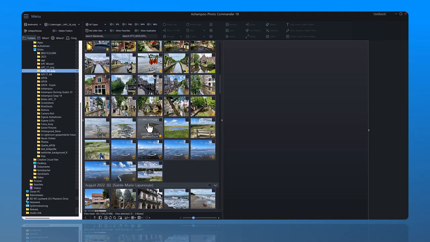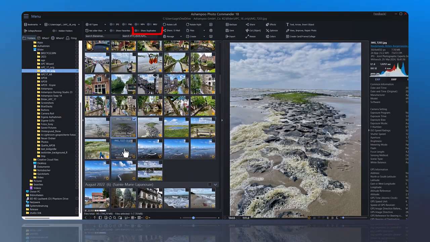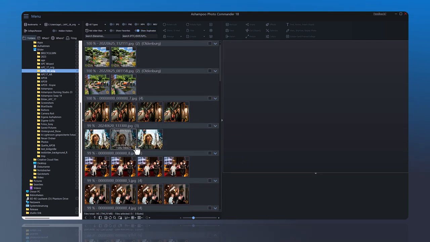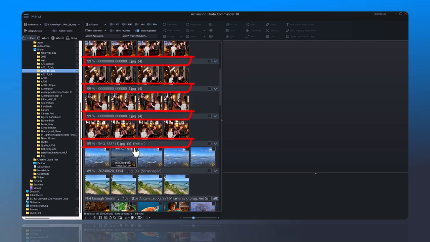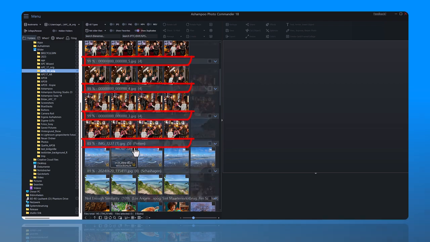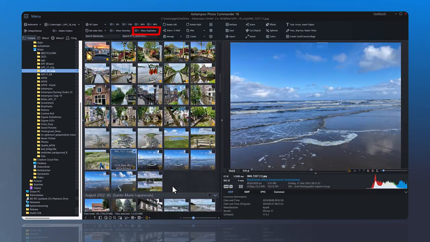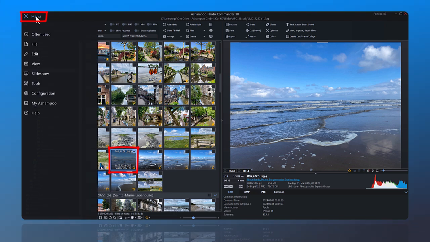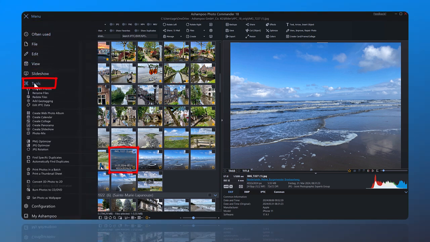The duplicate search function has been completely revamped. You now have the ability to quickly filter for duplicates, which are then promptly displayed, grouped by percentage match. You can also specifically search for a particular duplicate of a photo. To do this, select the photo, go to the menu, choose the tools, and then click on Find Specific Duplicates.